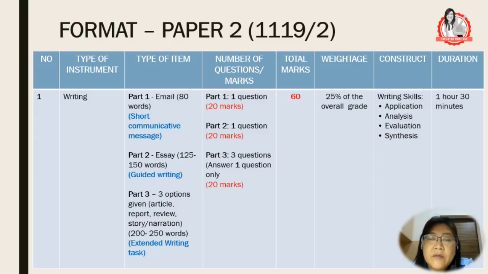First, let's look at the format. The paper for writing now is paper 2, no longer paper 1, and the code again is 1119/2. Okay, let's look at the type of instrument. First, we have writing. Type of item: you have three parts. Part 1 is an email where you have to write 80 words, and this is called a short communicative message. Then part 2 will be an essay.